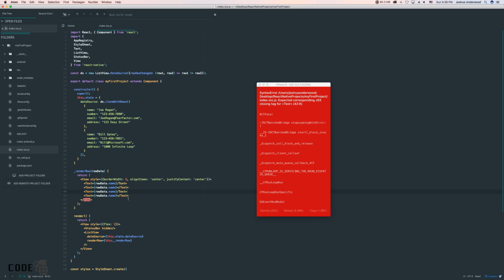Now we've got an issue here. As you can see, it says expected corresponding JSX closing tag for text on line 42. Now the reason is right here. Actually, you see that we're missing the less than sign in order to make that slash text tag relevant.